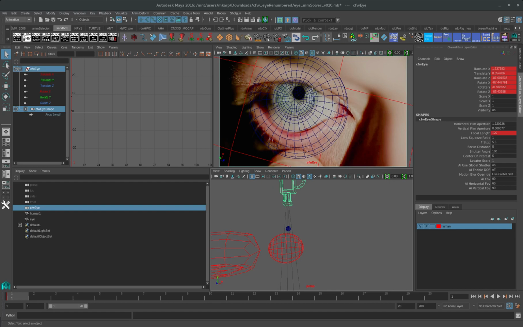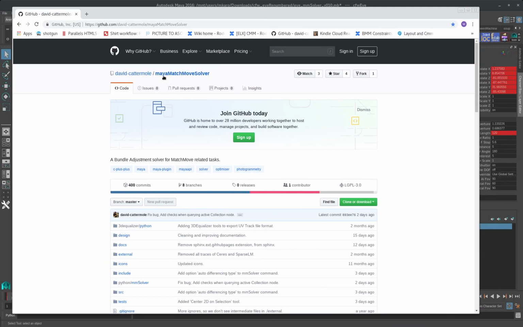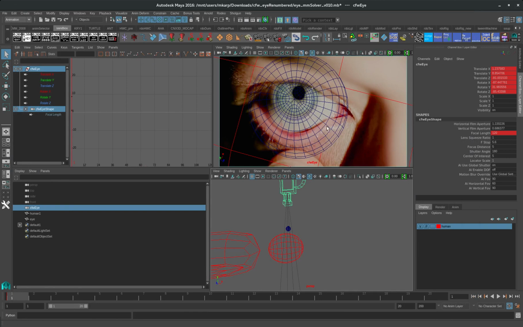This is a demonstration of the David Cattermole Maya Match Move Solver, which is available on GitHub. What this does is that inside of Maya, it does pure brute force least square fit solves, and we can do a camera solve today and an object solve. It's similar to the brute force solver inside of Equalizer, which is called the LSF solver.